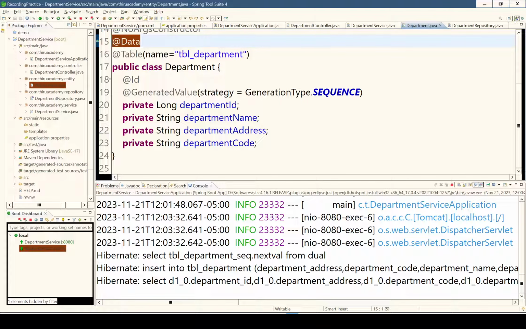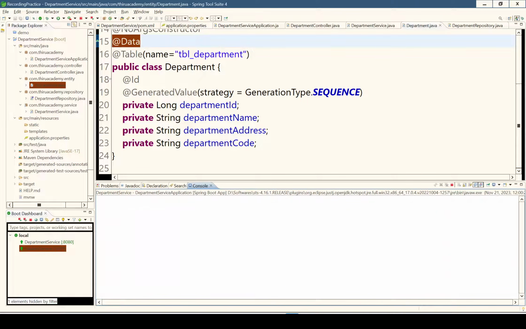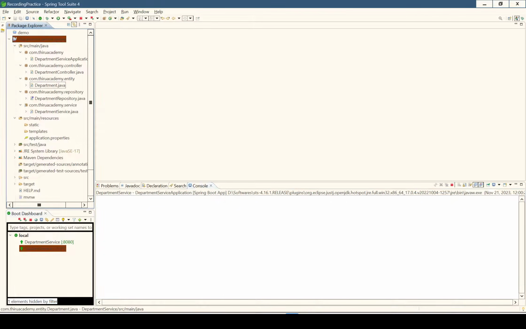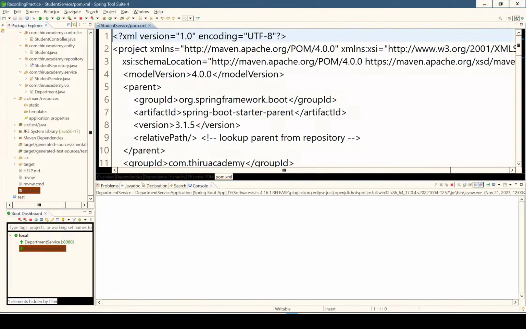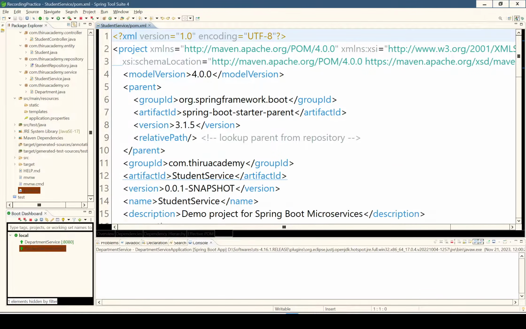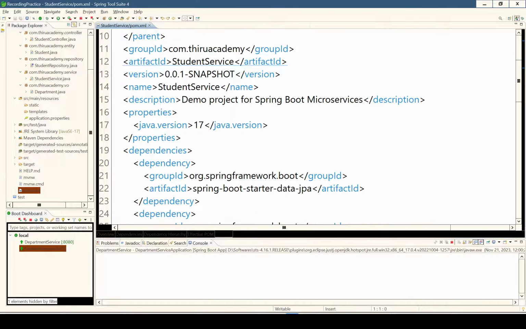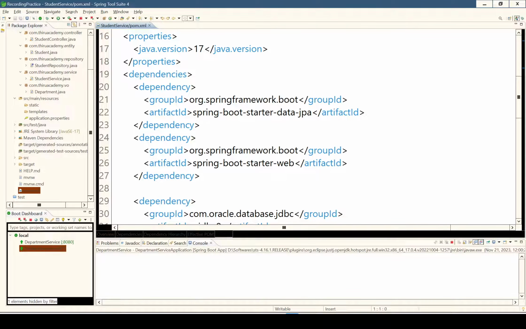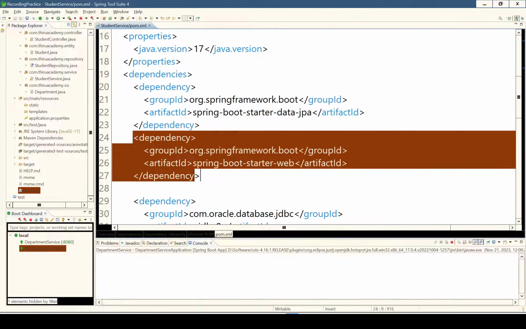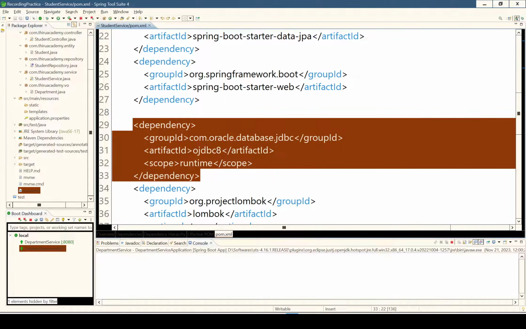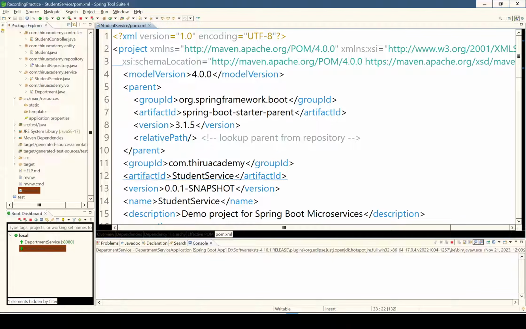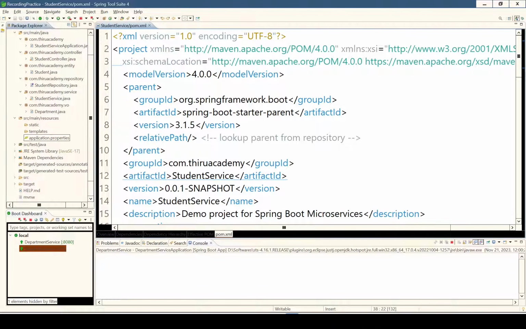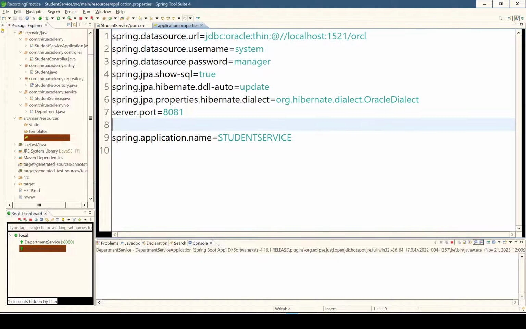Then coming to the student service, I'll explain now. I'm closing all these classes, close all. Then the department service. See, coming to pom.xml, the same dependencies we have seen in the department service, I have taken here also: Spring Boot starter data JPA and web dependency, the Oracle driver and the Lombok dependency. I think the properties are also the same.